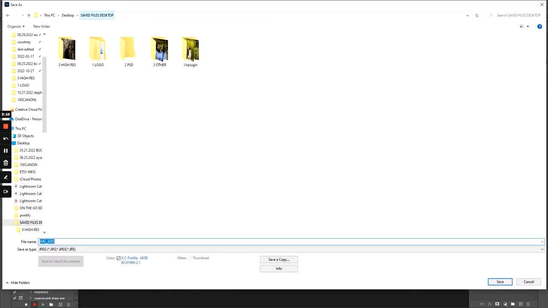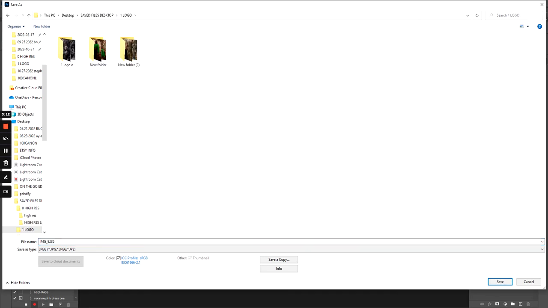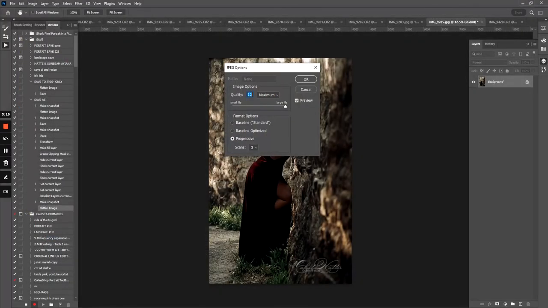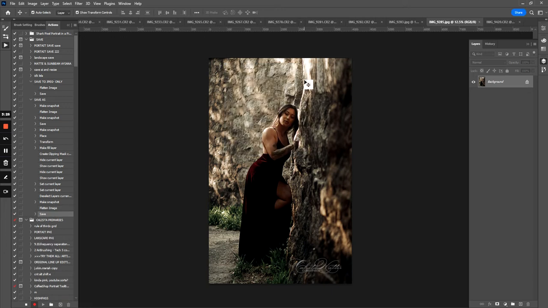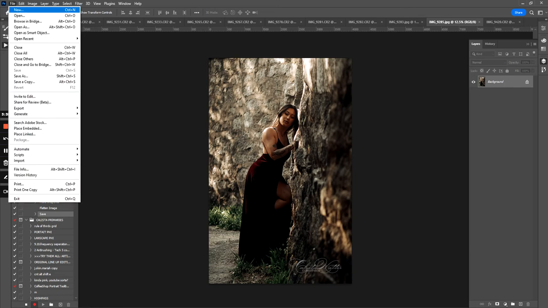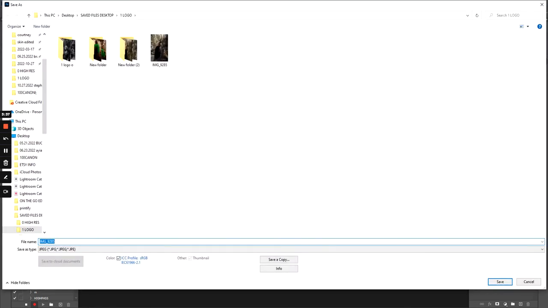Save as, or we're going to save it in our logo file. I'm going to put an 8 because I want to round somewhere between 1 and 3. Medium to high. So I'm going to click OK. So basically, this is for your social media uploads, anything like that. I will save it as a couple different things.